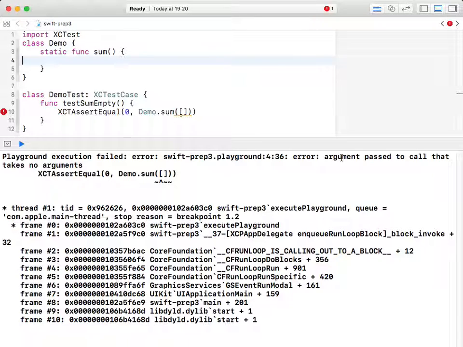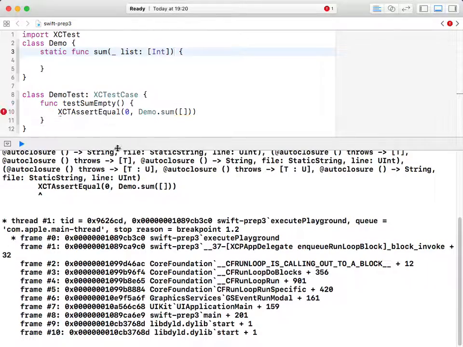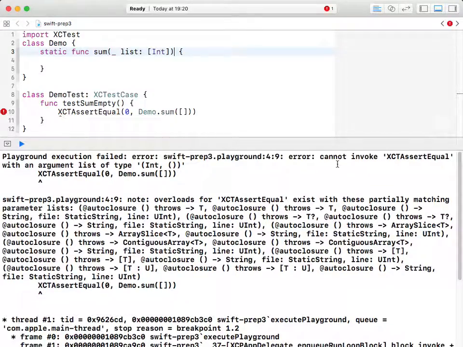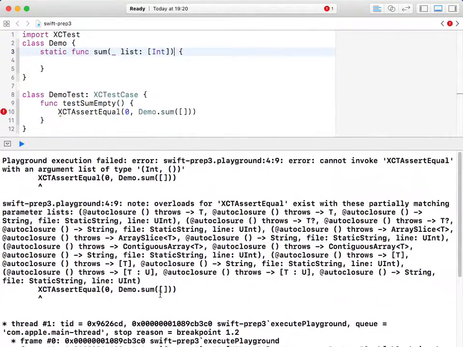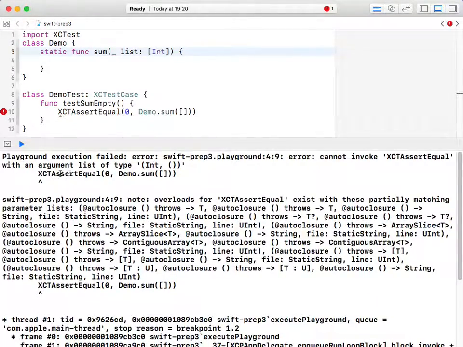Now you say argument is wrong. It takes one argument. So let's take one argument, a list of integers. Then you look at the error again. Don't be afraid. Ignore all the stuff down here. Just look at the first line. Cannot invoke type this with this. Oh, it expects the second one to be an integer. So I need to return an integer.